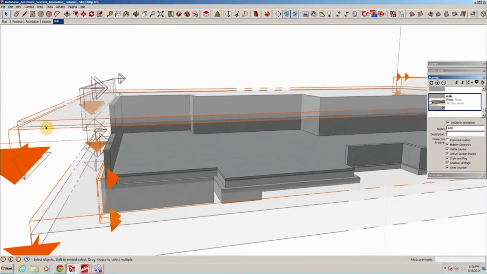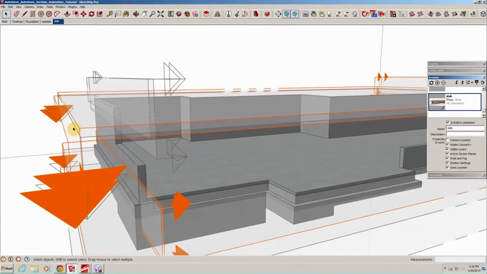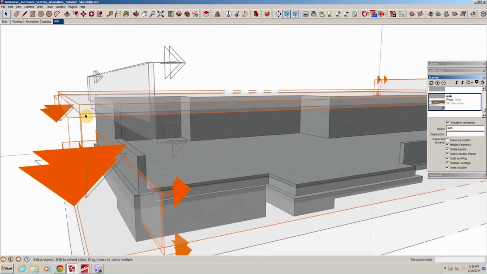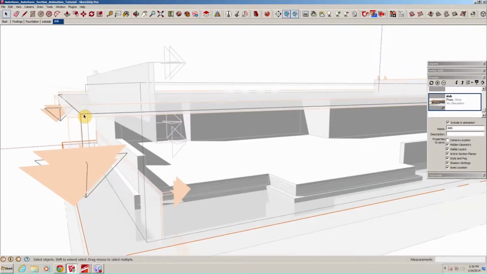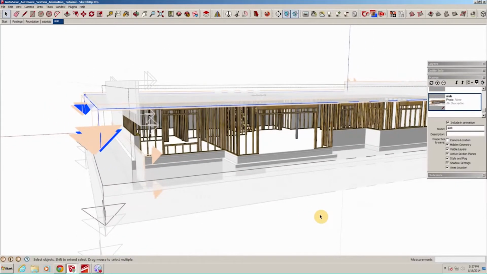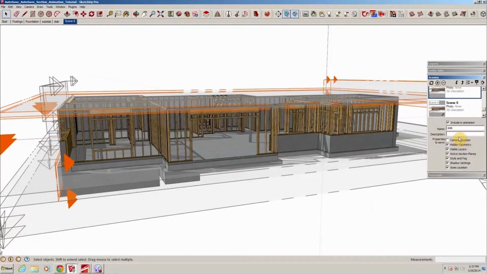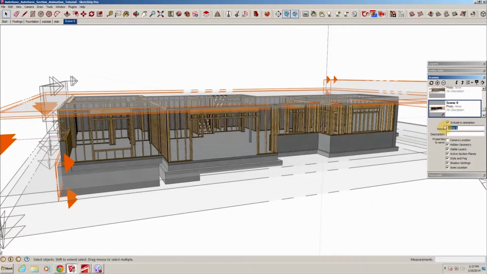So just continuing on, the next thing we're going to do is cut on the framing, which I think is this one right here. Make that active cut. There's our basement walls. Okay, so I'm going to come over here and add a scene. Call this basement walls.